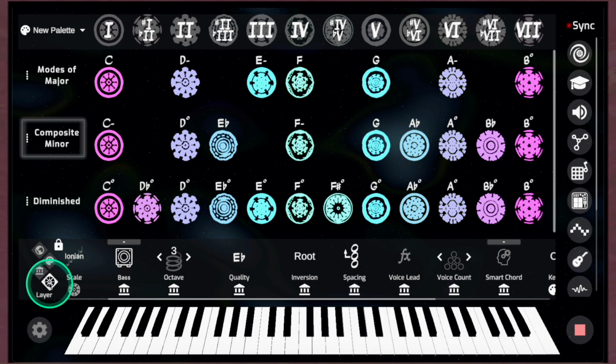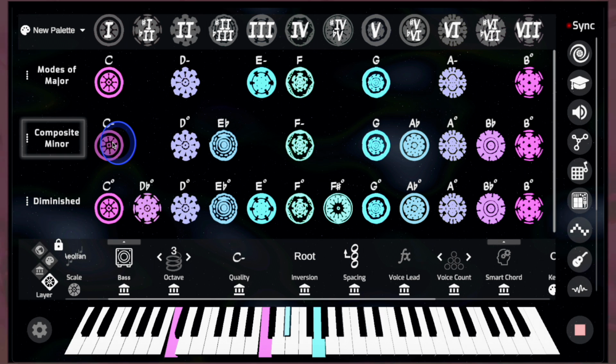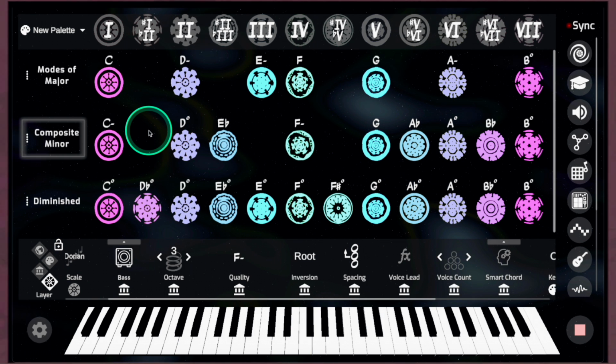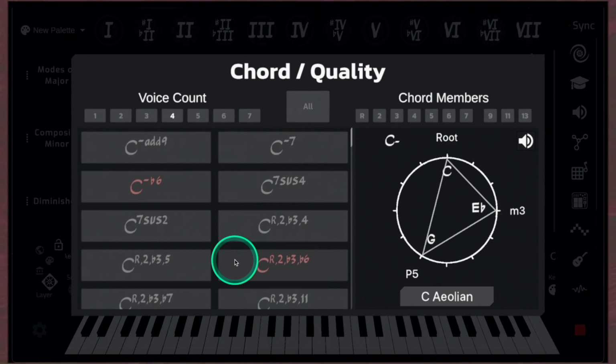Now we're going to click on the cymatic layer because we're going to edit some chords individually and not as a whole. In this bank of chords in the scale of C minor, we'll click on the first C minor cymatic and click on quality to change the voicing.